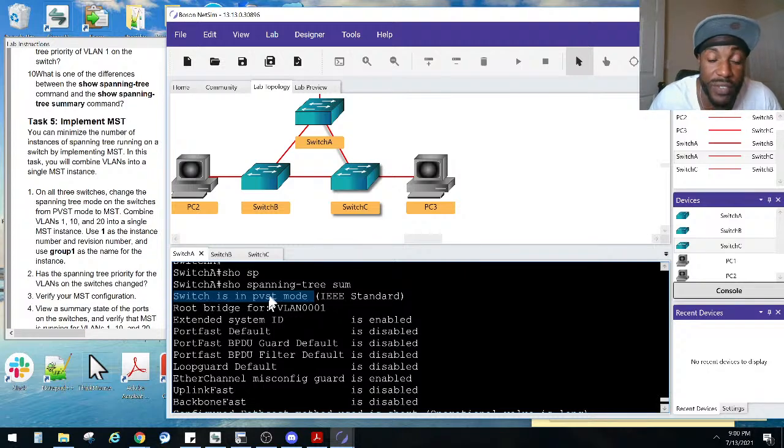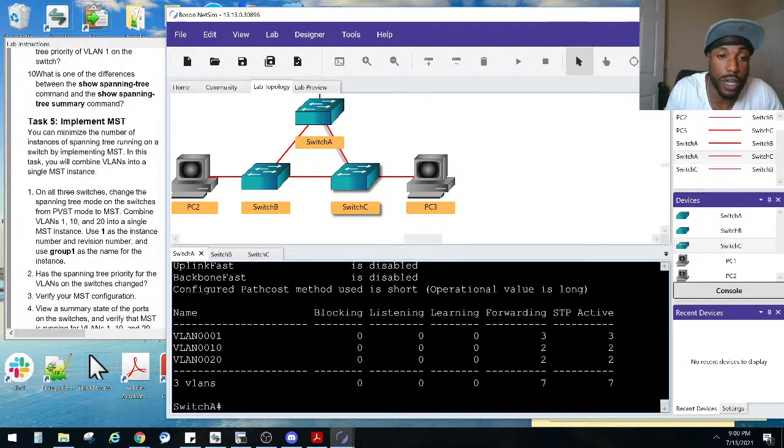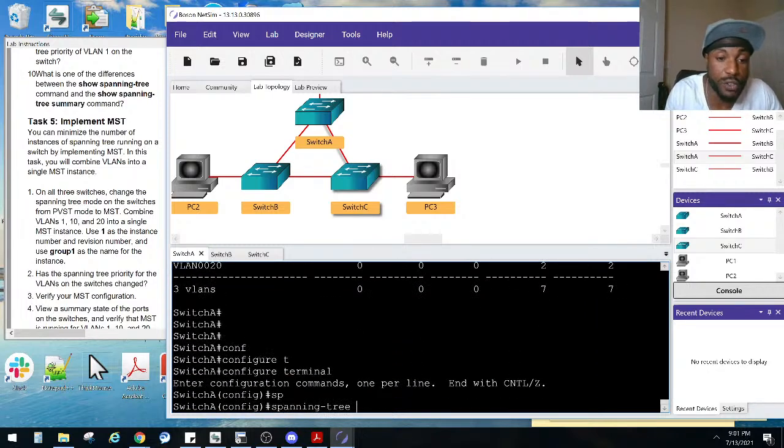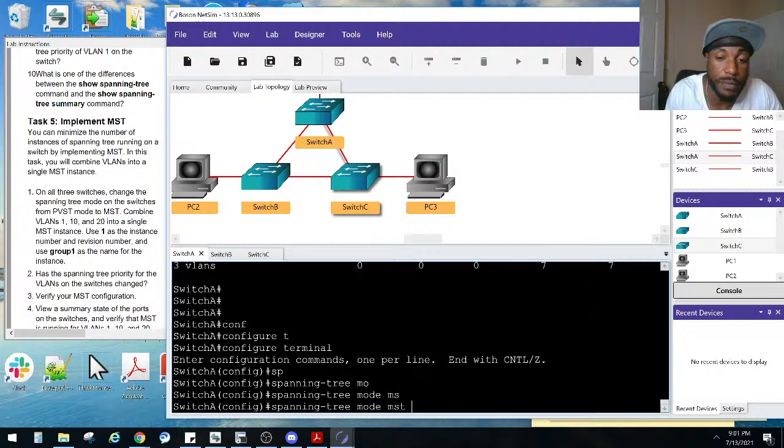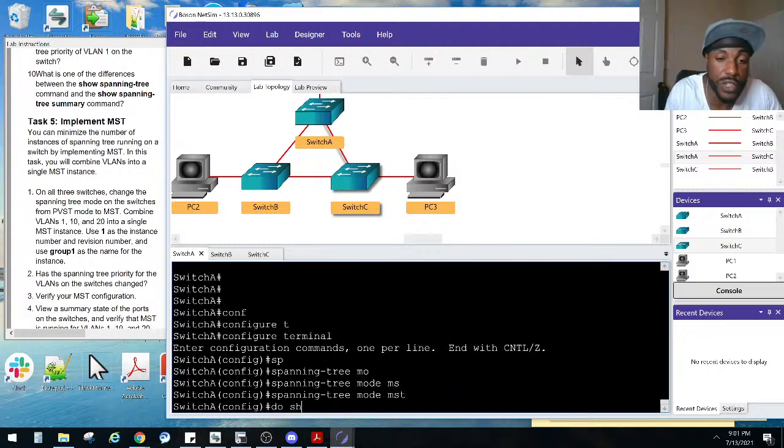Spanning tree mode, we're in PVST mode right now, right? We go to global config mode, we say spanning tree mode MST. That puts it in MST mode. We can verify that with show span sum.